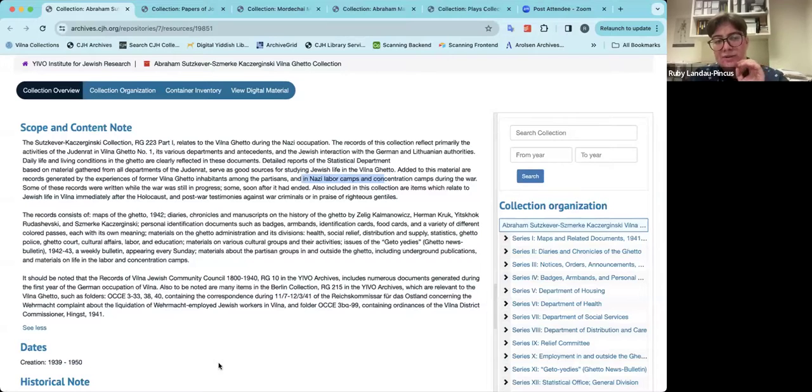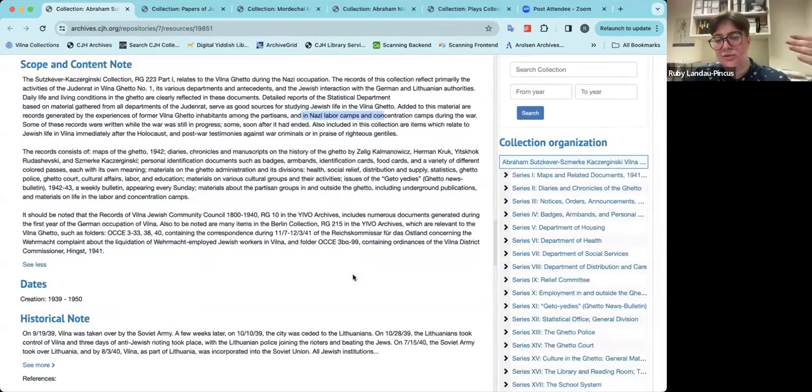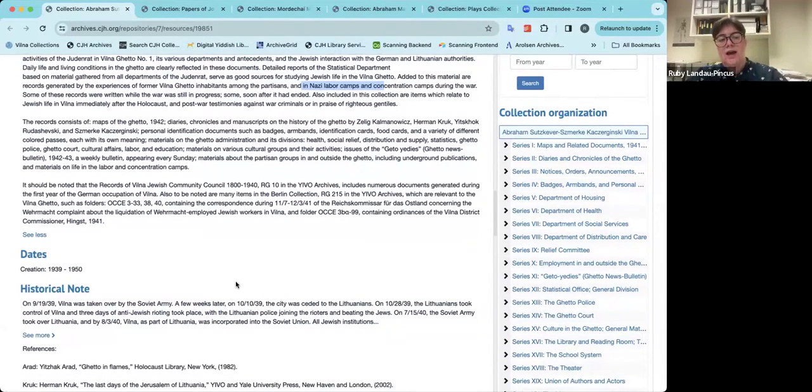Okay, so once we move on past the scope and content note, which again goes over in broad strokes what we can expect to find in this collection, we can look at the dates. And for dates, we'll see it says creation, 1939 to 1950. So this is a span of about 11 years.